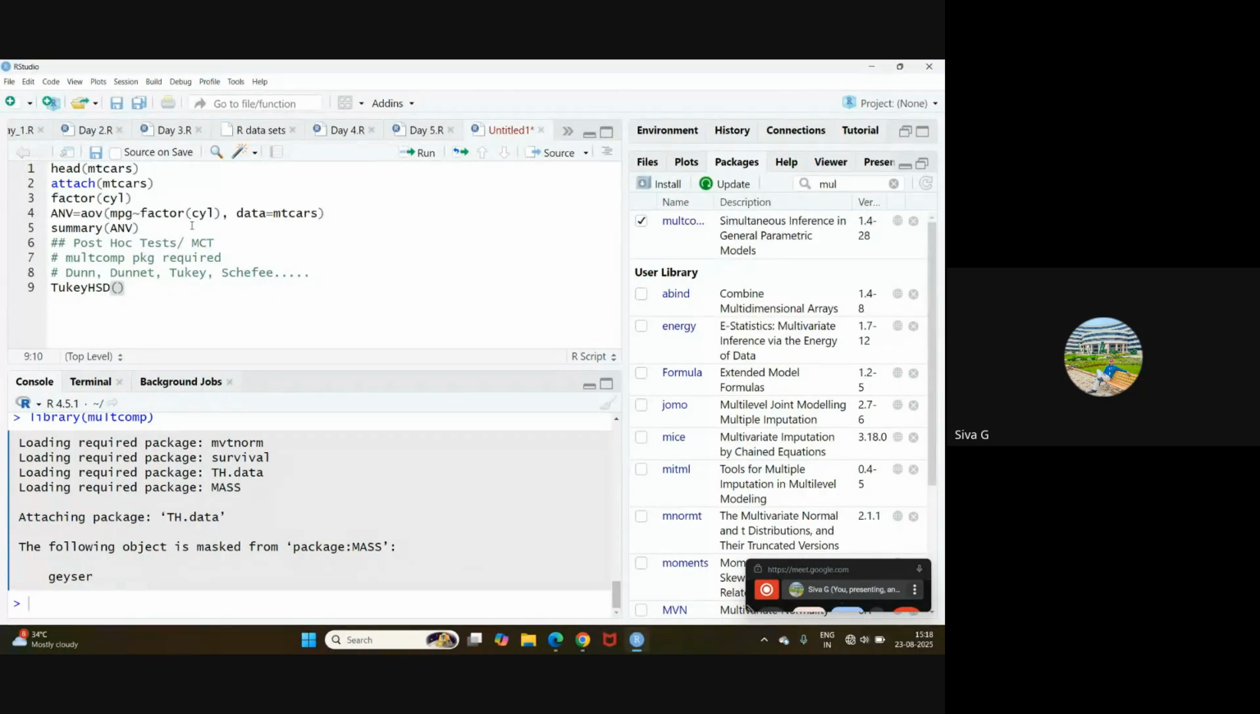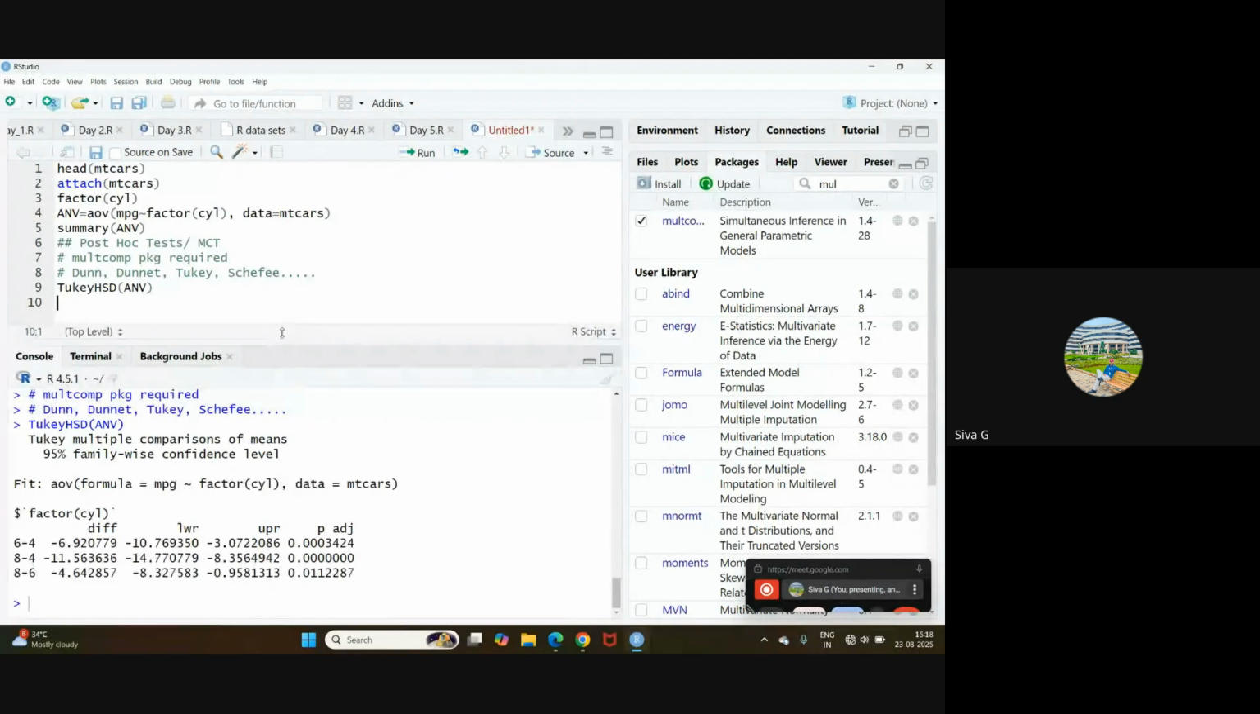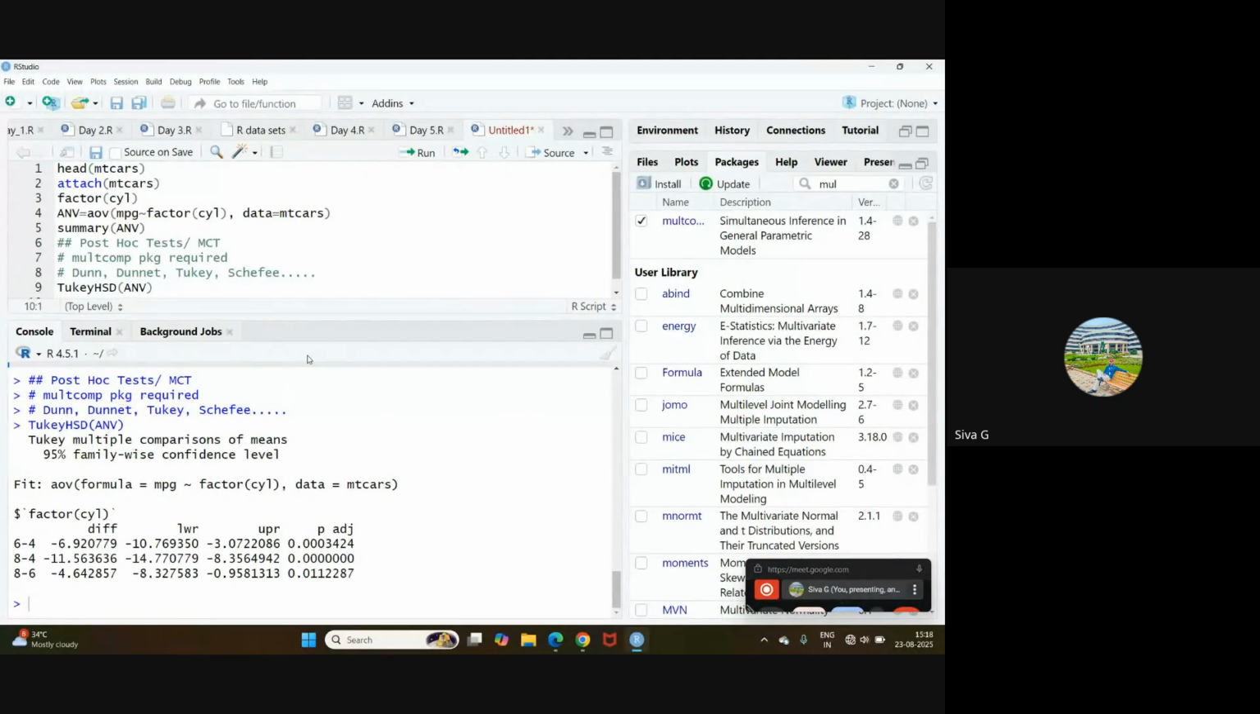So what is our model? ANOVA, right? So A N V, just give that one. That's it. Now we run it. See simply. So Tukey HSD, ANV, the model. Tukey multiple comparison of means, 95% family-wise confidence level. So accurately 95% confidence level is following.